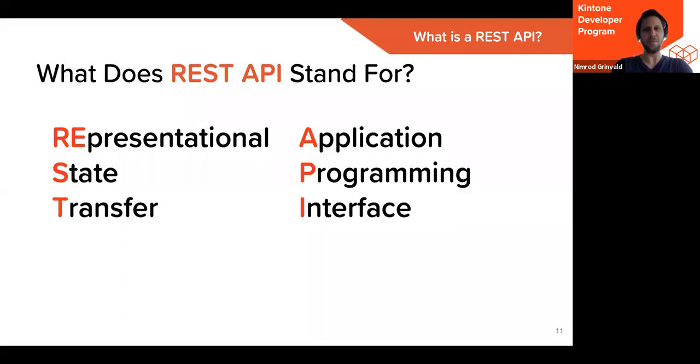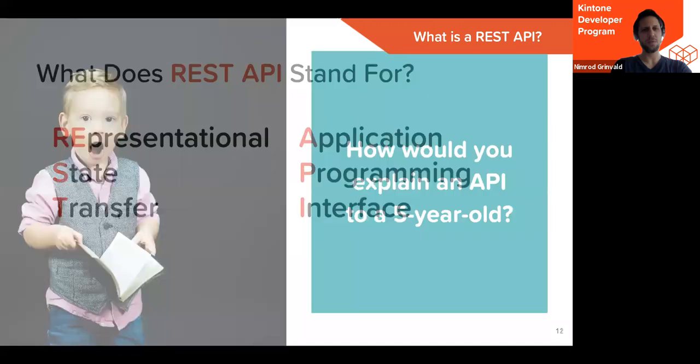What does it stand for? Well, REST stands for representational state transfer, and an API stands for application programming interface. This is just really cocktail party stuff. You can keep this in your back pocket if you want to impress someone. This isn't something that you really need to remember out in the real world when you're coding or doing your job. But it's helpful to know because it gives you like a compass for understanding what this is and how it works.